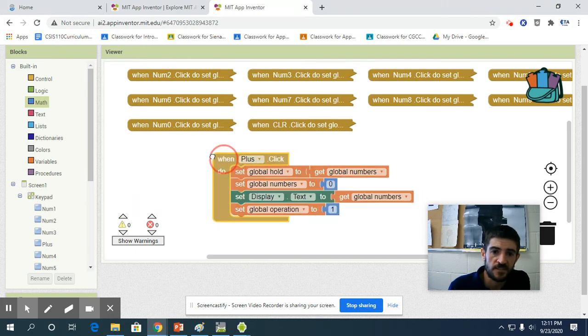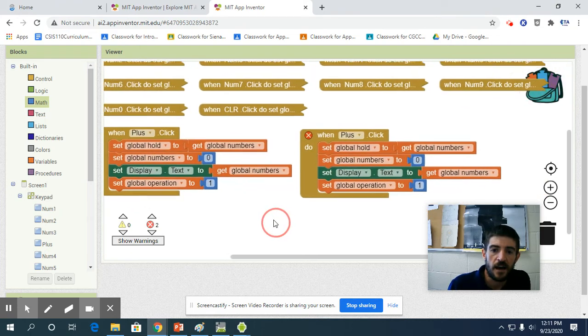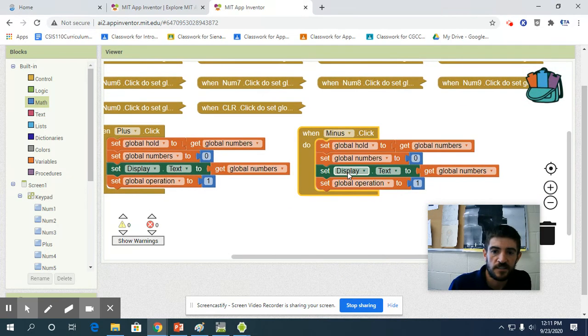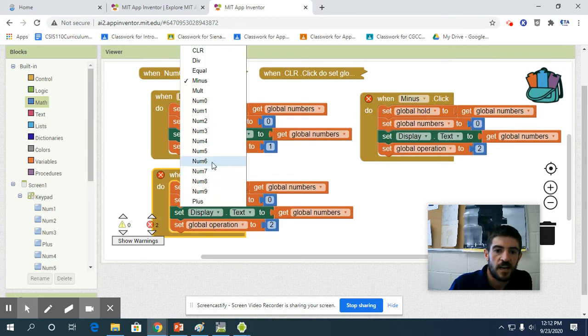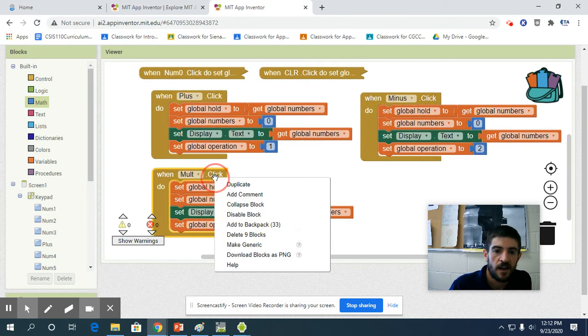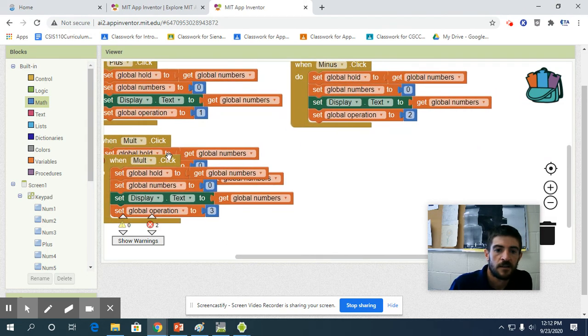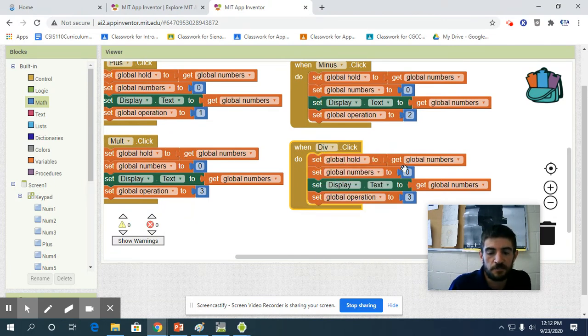So once I've got this done, I can right click and choose duplicate. And I'm going to do drop down and I'm going to change this to minus. And the only thing I need to change is I need to change operation to 2. And then I'm going to right click and duplicate it again. And all I need to change is multiplication and change this to 3. And then I'm going to hit duplicate again. And I'm going to change this to division. And again, just be aware that if you named your buttons differently than me, you might not have div, you might have spelled out division, but it's the same thing. You've just got to find the one that matches up.